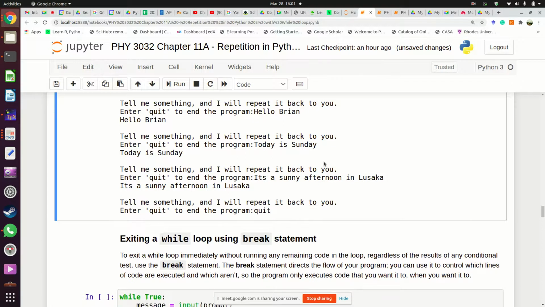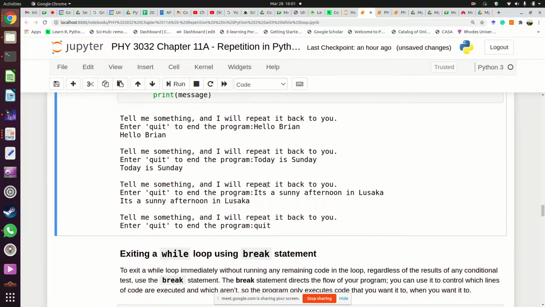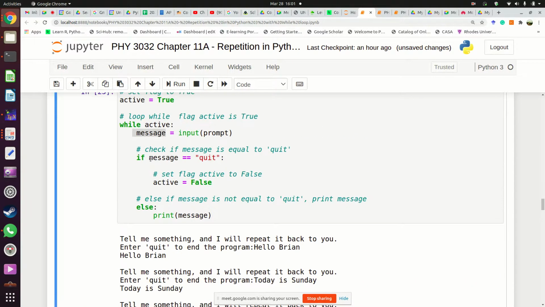When we type quit, the quit is stored in message. Then we come and check here: message equal to quit? Yes, message is equal to quit. If message is equal to quit, then the value of active changes to false, and we don't print anything. Is that clear? Because you can only do what is under the if or what is under the else.